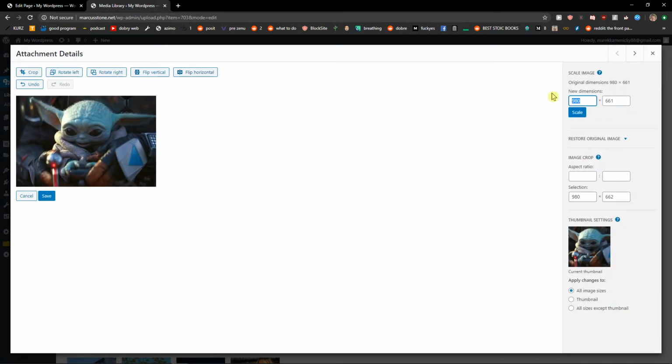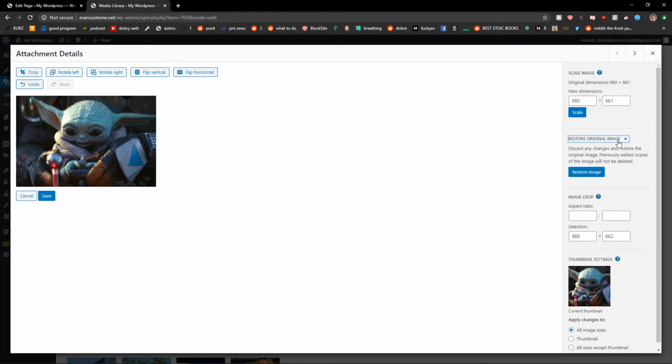And now when you got it, you can change the dimensions. What you need to understand about the dimensions, about scaling, is that you can only scale down. You can't scale up. Use Paint or Photoshop to do that. So you can also restore the original image.